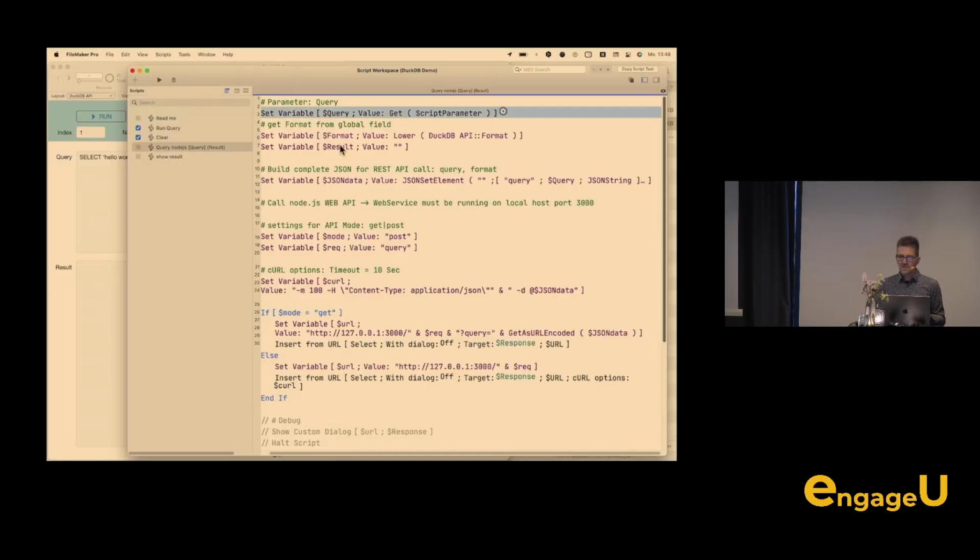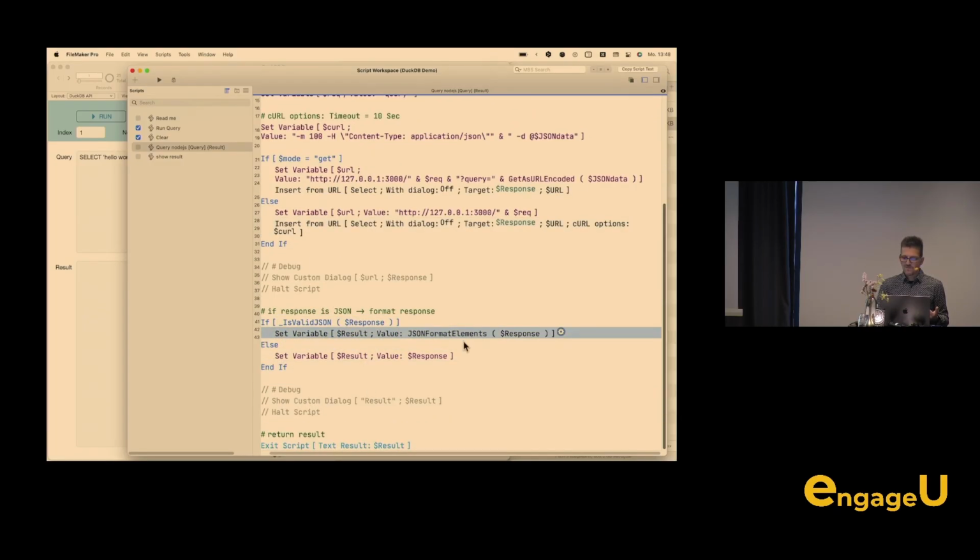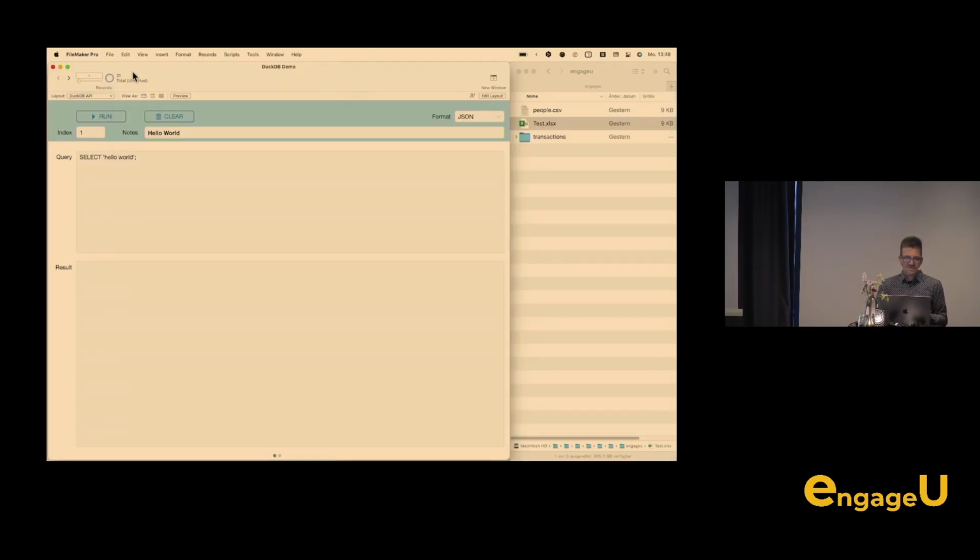And here, as we saw in the snippets before, we get the query and the format. We reset the result to empty. Then we package two components together in another JSON data field. Here is even the option to put GET queries or POST queries, but it's not that interesting here. We have this curl option. Here is where we fire off the request to the URL, and we get back with Insert from URL the result to response. If it's valid JSON, we format the JSON to make it more readable, and then just exit the script with the result. So very simple, no complex things going on here.